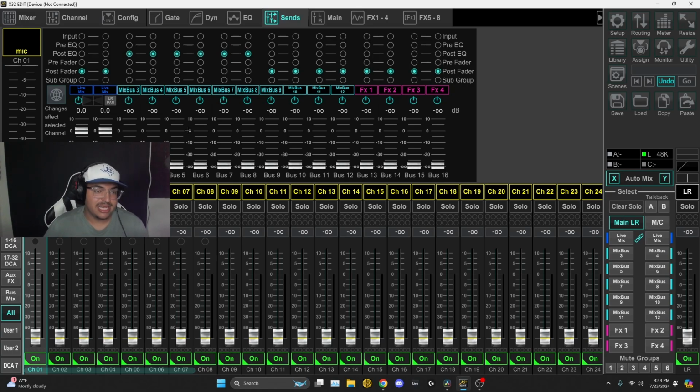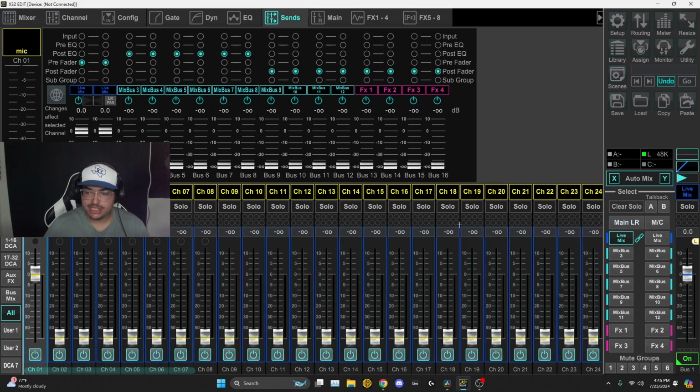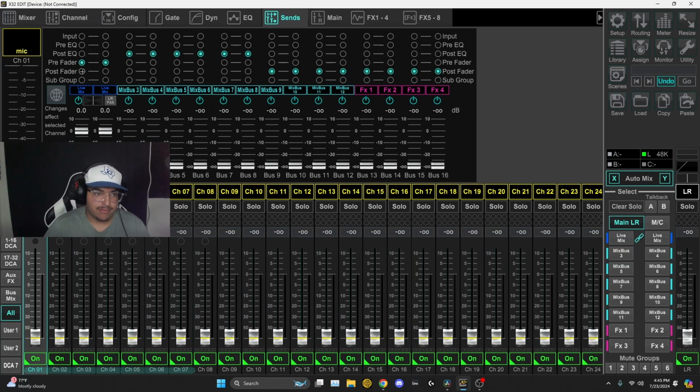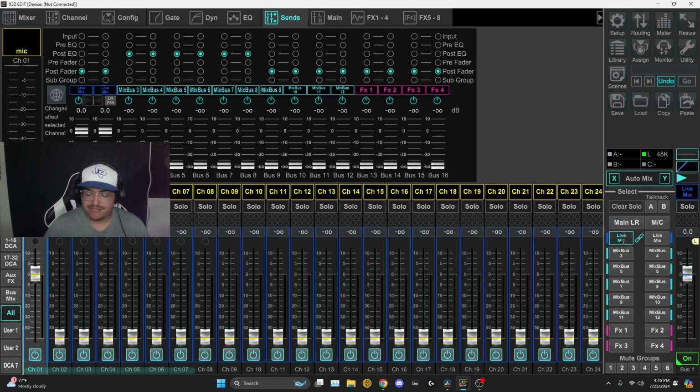So in my opinion, the easiest way is to just make this pre-fader if you have a live stream mix engineer, and post fader if you're going to have just you doing everything. Pre-fader will send these channels to the mix bus, but changing this fader will not affect the audio sent to here, which is the live mix bus. However, if you have it on post fader, this will affect the volume that sends to the live mix.